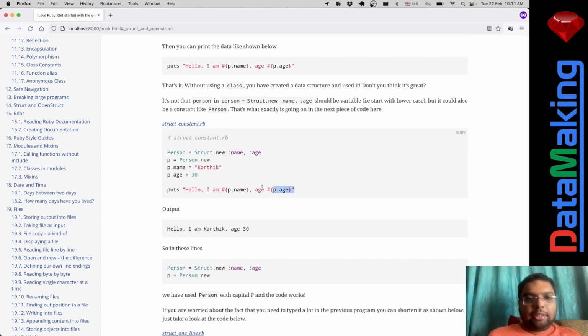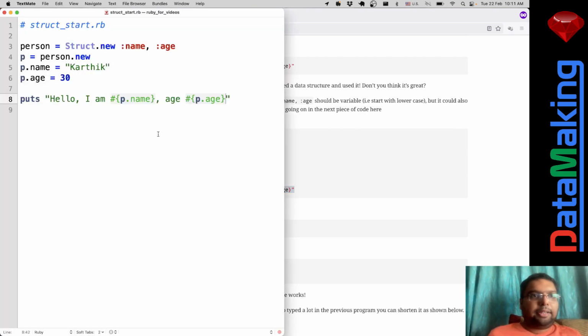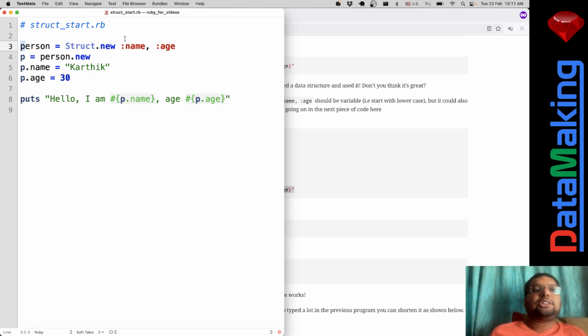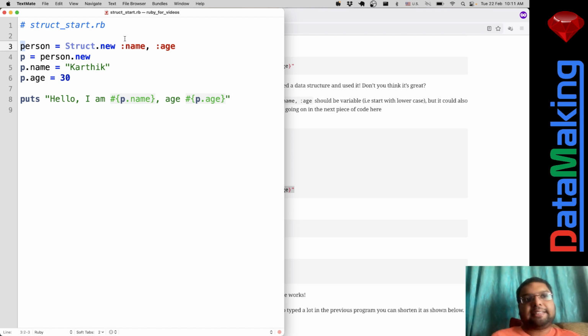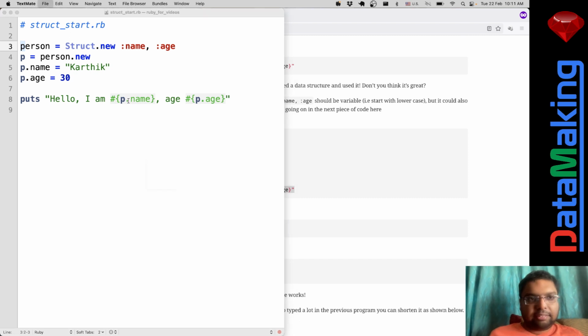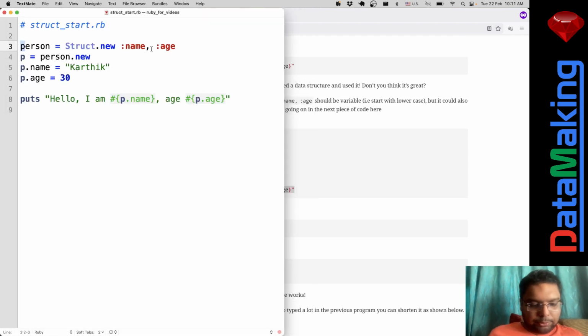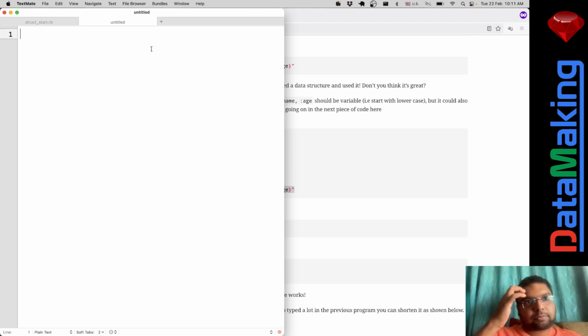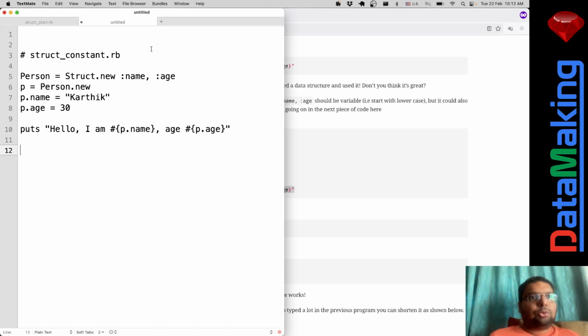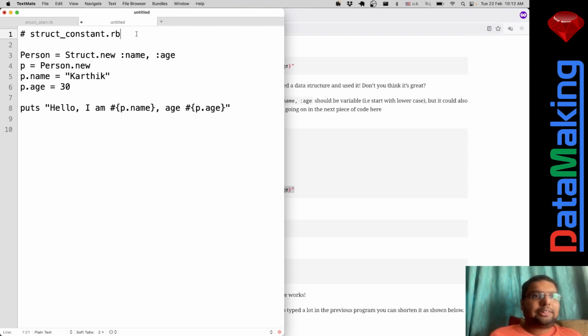In this program, struct start, this person is actually a variable because it starts with a lowercase letter. But you can make it a constant by using an uppercase letter. So that we can put another program. What I've just put is struct constant.rb over here. What's the only difference? Let me save it and tell you.